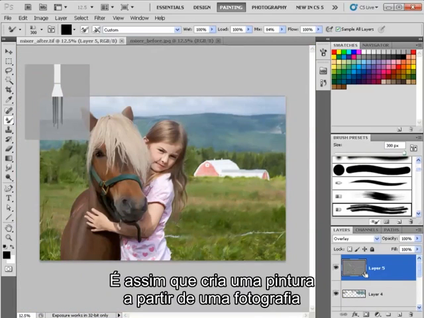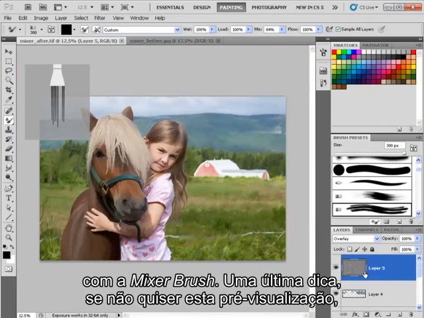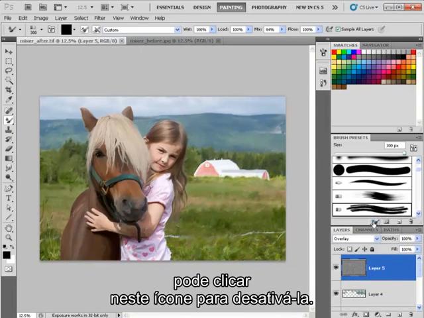So that's how you create a painting from a photograph using the mixer brush. One last tip, if you don't want this little brush tip preview, you can always click on this icon to turn it off.